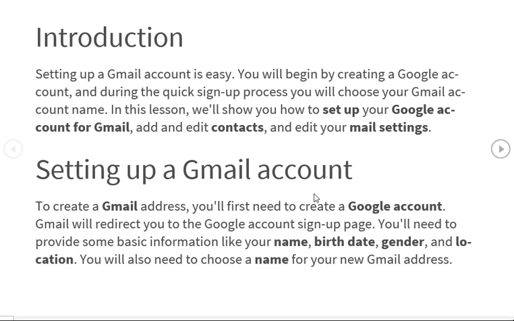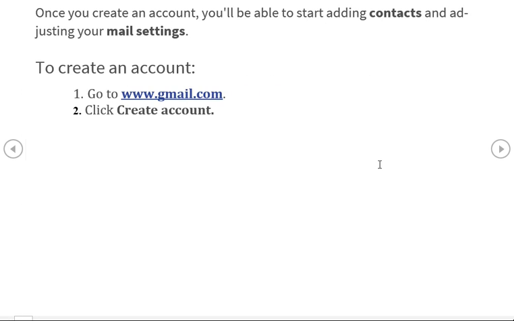So to create a Gmail account, you'll first need to create a Google account. Gmail will redirect you to the account sign up page. You will provide some basic information like your name, your date of birth, your gender, your location. You'll also need to choose a name for your new Gmail account. Once you create an account, you'll be able to start adding contacts and adjusting your mail settings.